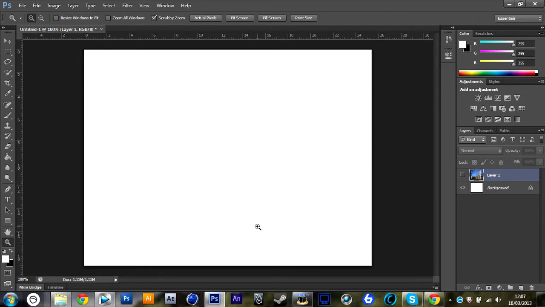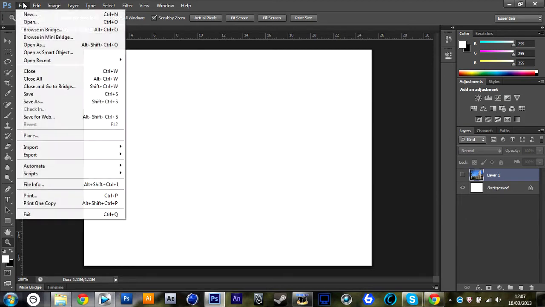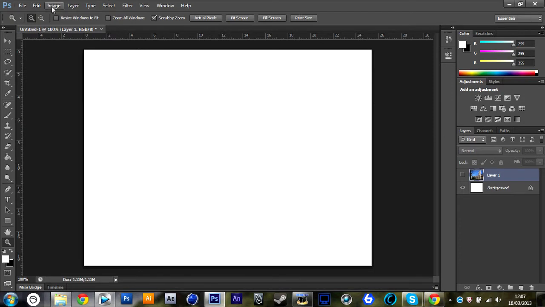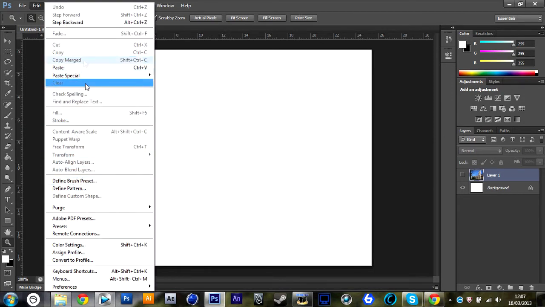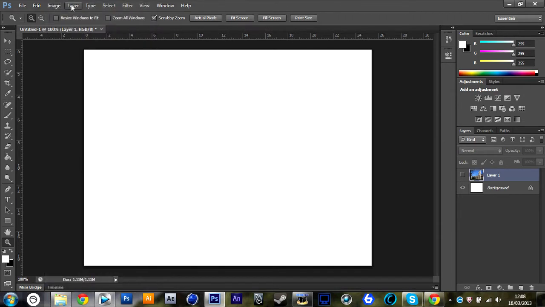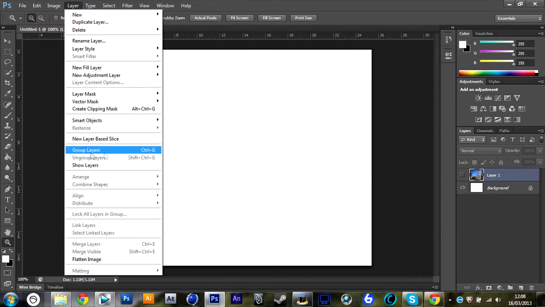So I'm going to get started here. You have the menu tab here, which is pretty much like any other program. You have File, Save As, you can open all your documents from here. You've got Edit, you can copy and paste. There's lots of other settings in here which are for more advanced people, and I'm not really going to cover that in this video. You've got Layer, you've got Flatten Image.